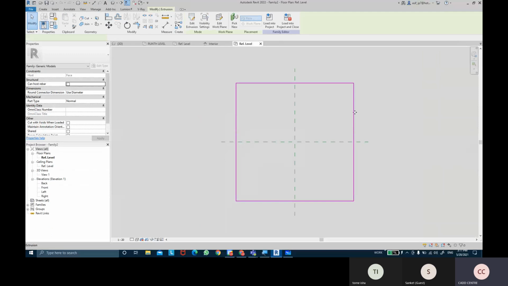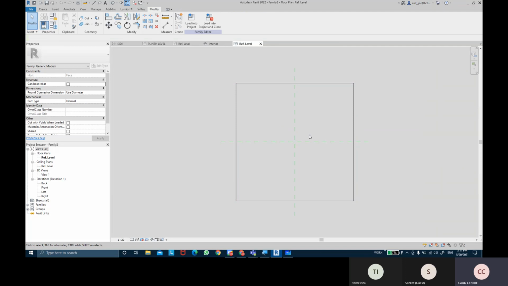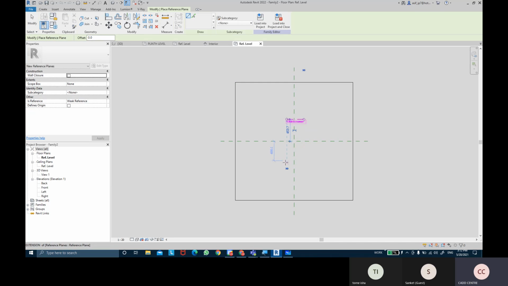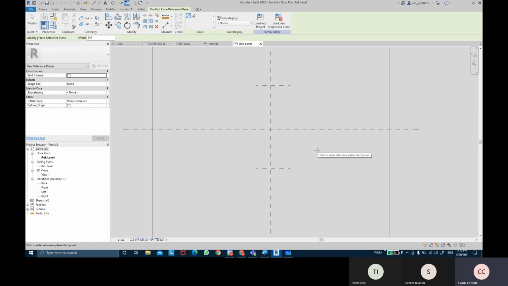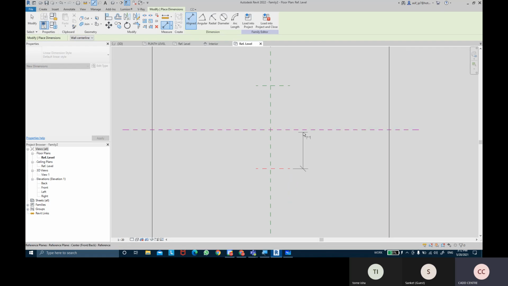Now assume that this is the front face of your door. Okay, so this is my vertical reference plane and horizontal reference plane. I'm going to create two horizontal reference planes, one over here and one at the bottom. And I'm going to dimension this, so this line, this center line, and this line. And I'm going to give them an equal parameter.